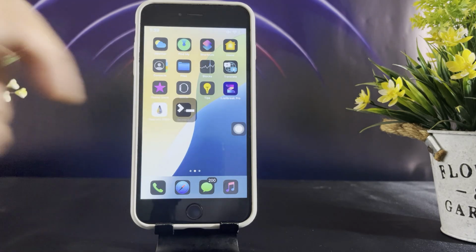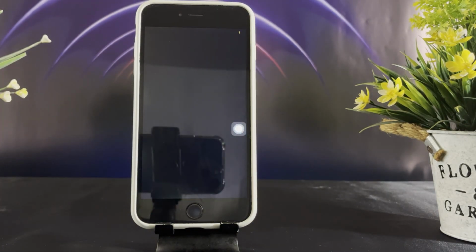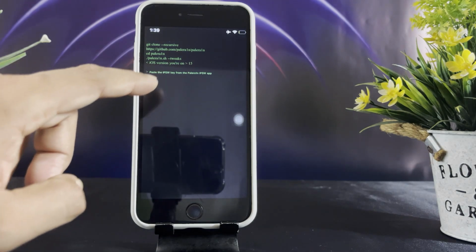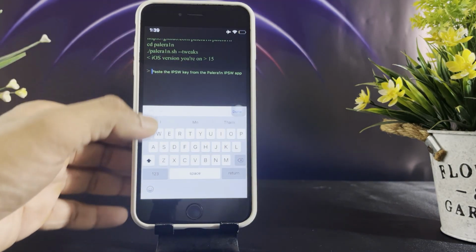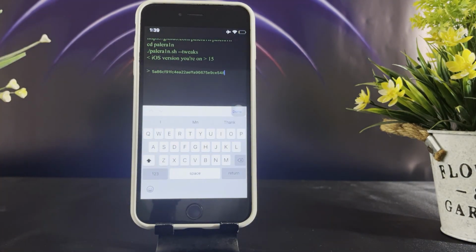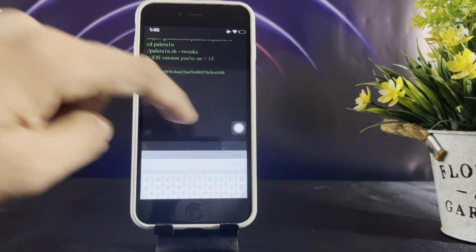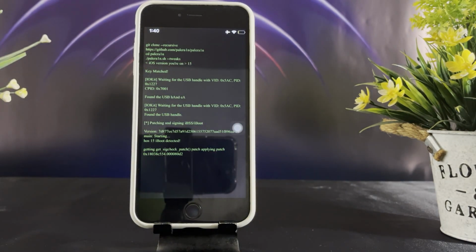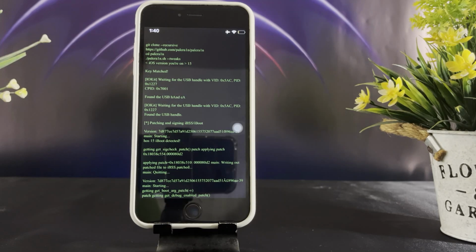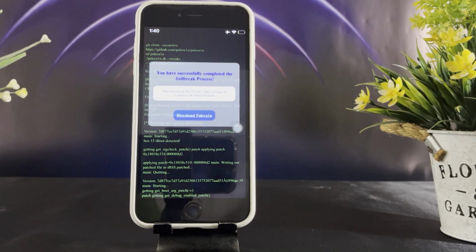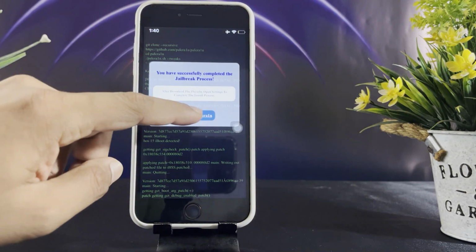Go back to the home screen, open the Terminal, and paste the code you just copied, then continue the process. Wait for some seconds to complete this process. Soon after that, tap on Download Palera1n. It's your first step to get the Sileo Package Manager.